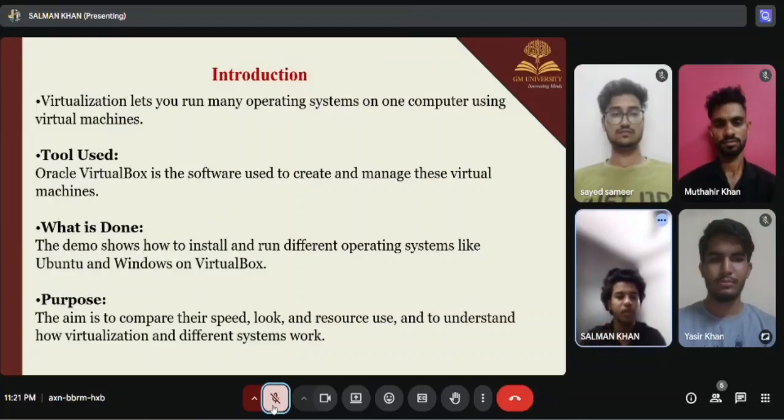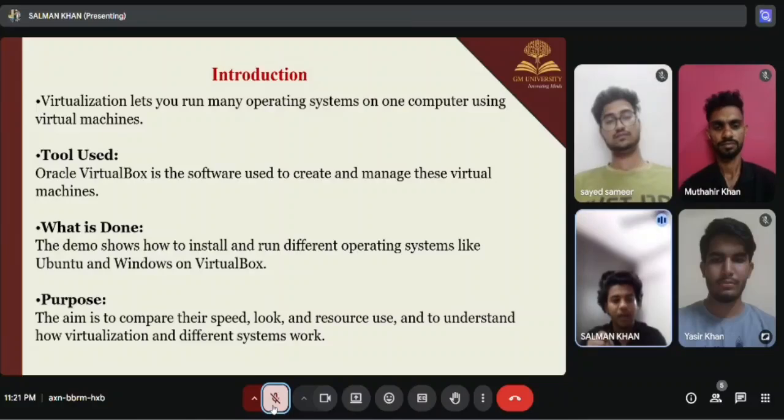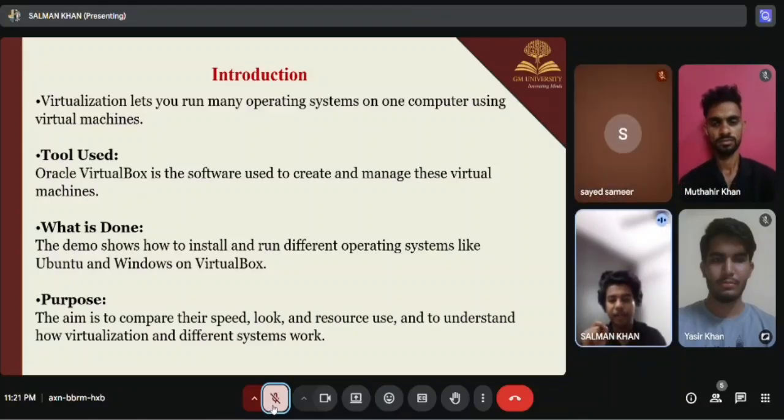We used tools. Oracle VirtualBox is software used to create and manage the machines. This means it helps you make and control different virtual computers easily. What is the purpose and what is done? The demo shows how to install and run the different operating systems, Ubuntu and Windows, on VirtualBox.